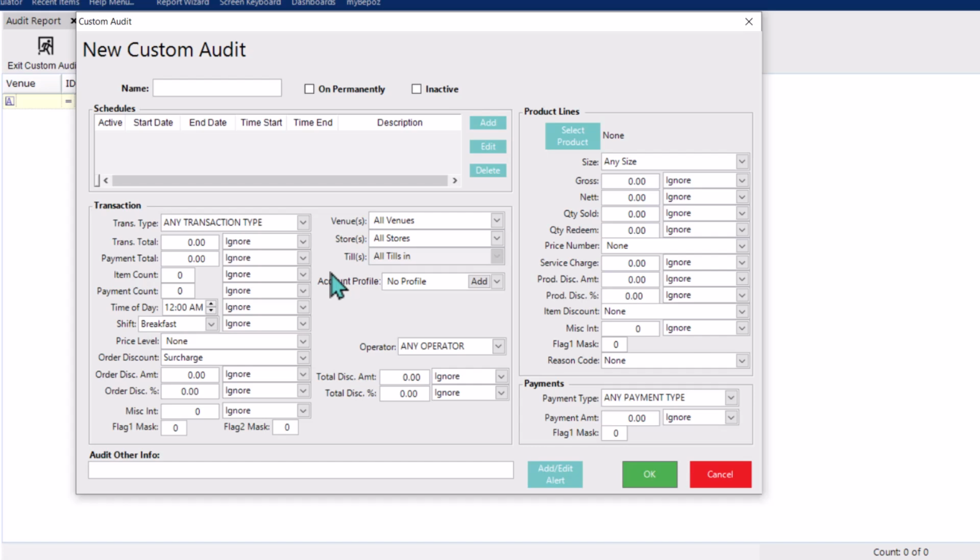So we do still have quite a bit of flexibility with creating them for retail transactions, stock transactions, table transactions, etc. Any of the transaction types that we can report on in the transaction report, we can also create a custom audit for. But that doesn't mean that we have to define a transaction type. We could leave this as any transaction type, and we could then use the product line section here to define a specific product or a product group and say that whenever that product or a product from that product group is involved in any transaction, we want it logged in the audit report.